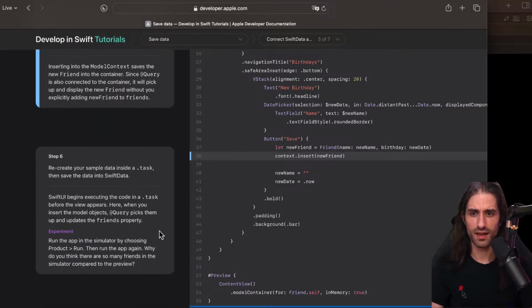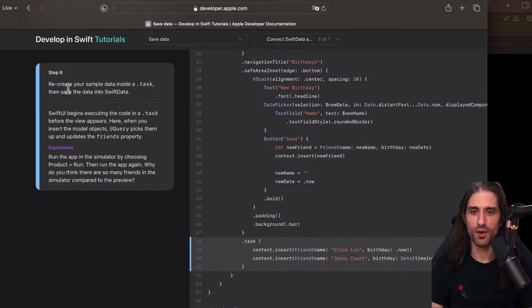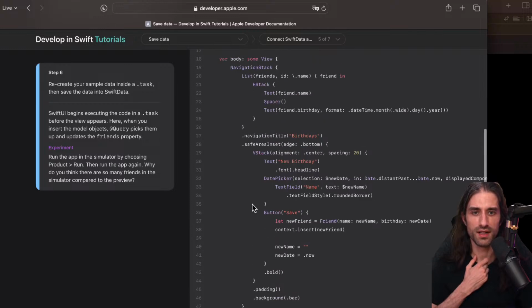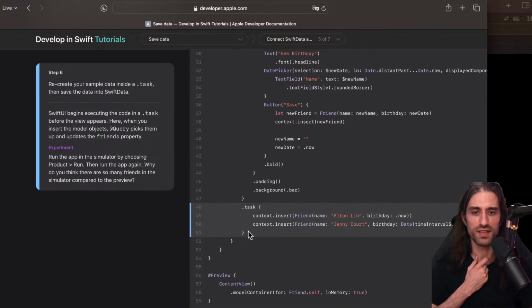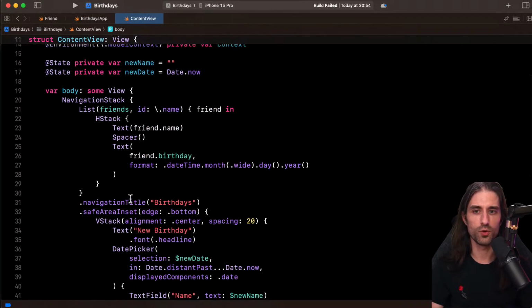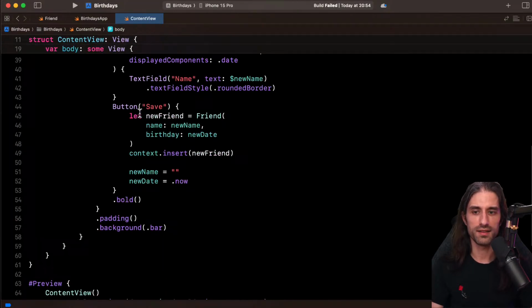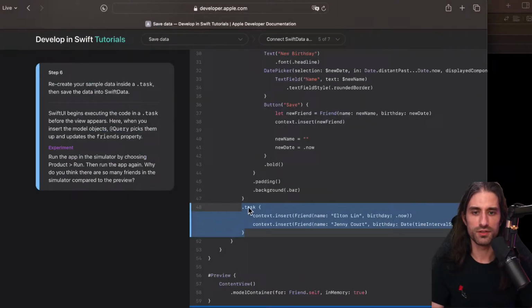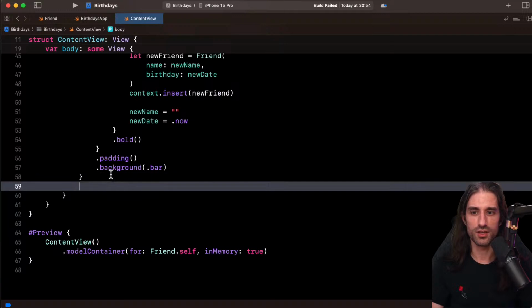All right. What's step 6? Recreate your sample data inside a .task, then save the data into SwiftData. So we're putting this into a task. That's interesting that we do it in the content view and not in the preview. But I guess this way it will also work in the simulator. And so we put it on a task that is just right here.